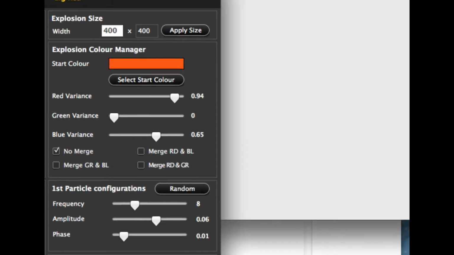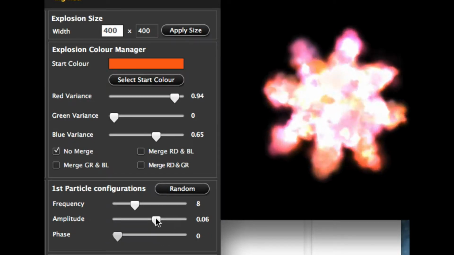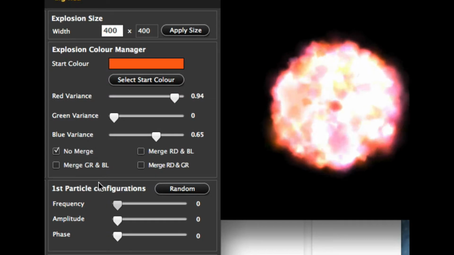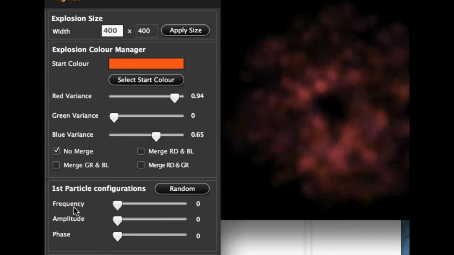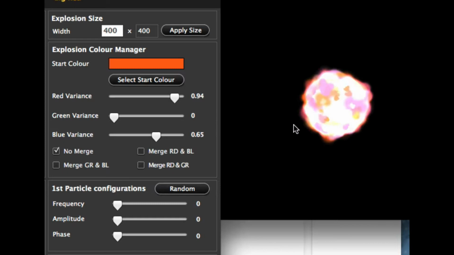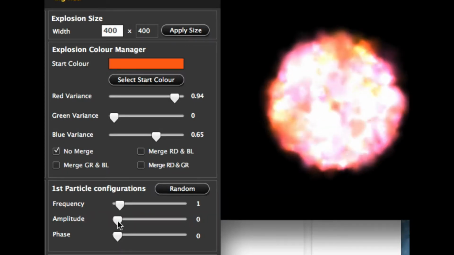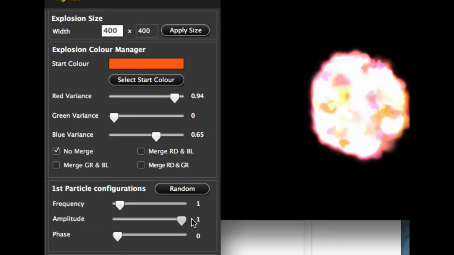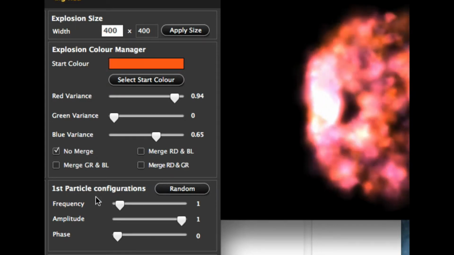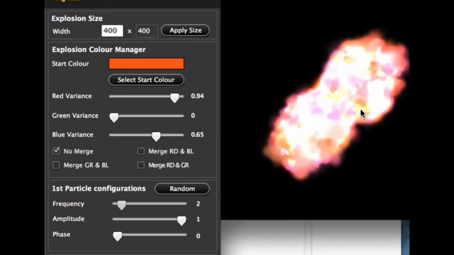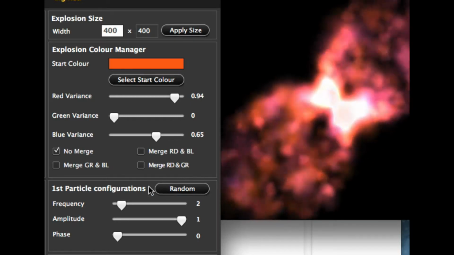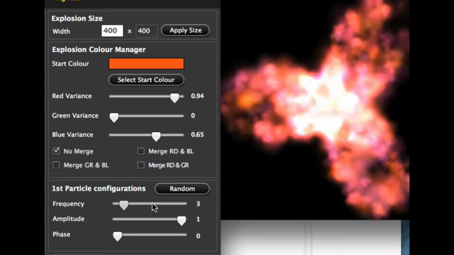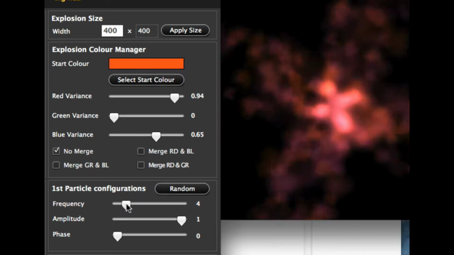What I'm going to do is quickly explain the particle configurations down the bottom here and how this works. A lot of people have asked this in the past, but it is quite straightforward really. First particle configuration, no frequency, and this is what it ends up looking like. If I put a frequency of 1 in, there are no peaks to the explosion, so I'll push up the amplitude just to show you. Here we go, we've got 1 peak going off to the right. If I put 2 in, I've got 2 peaks now. And this is how simple it really is. So 3 peaks, 4 peaks, and so on.